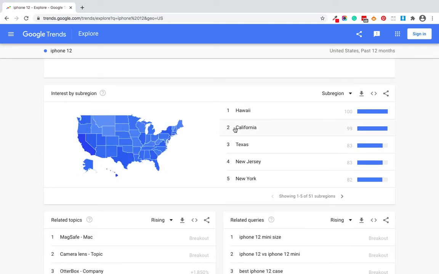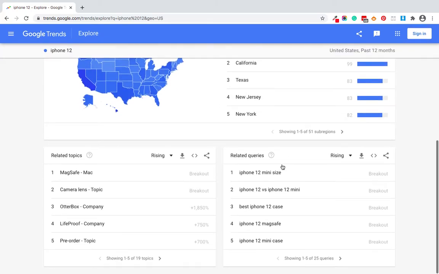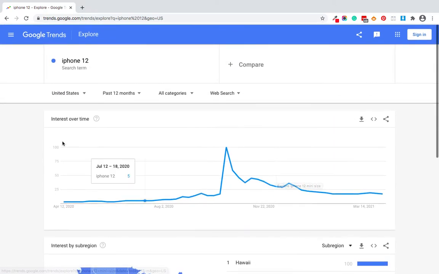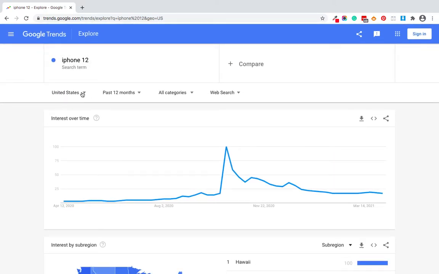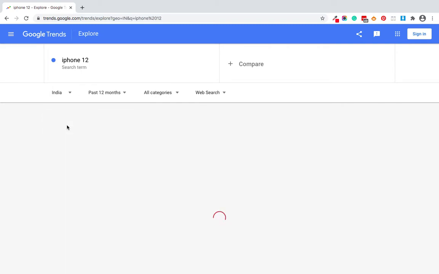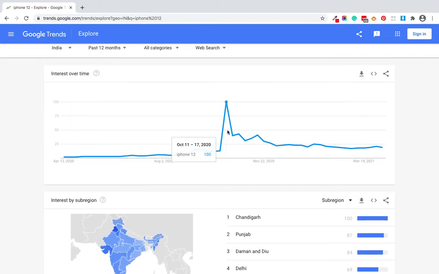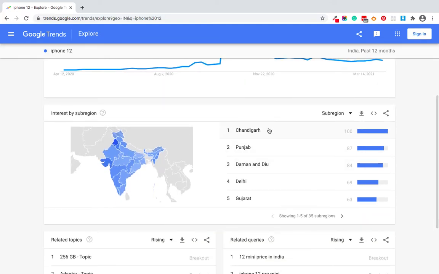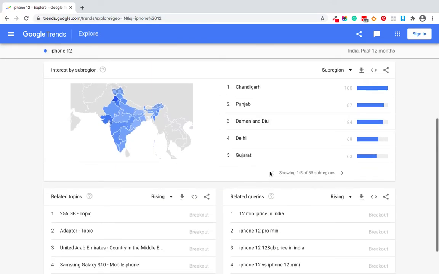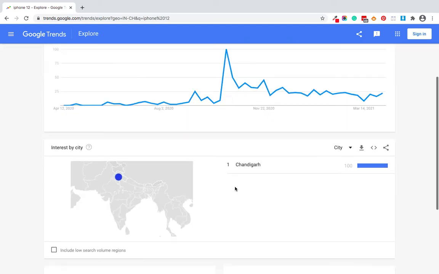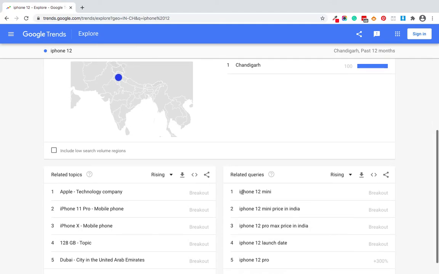And it is also showing you the sub-region and some related queries. Related queries are keywords which you can maybe use even in SEO. Let's try and see it for India. So if you see again, there's a spike out here. You can see the common states here. And if you want to see which area specifically, you can also see the areas.